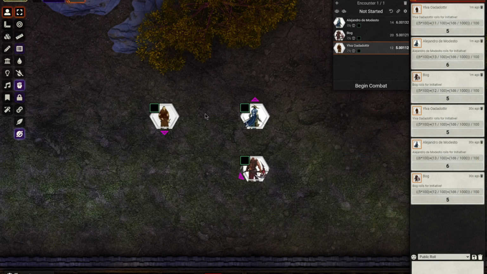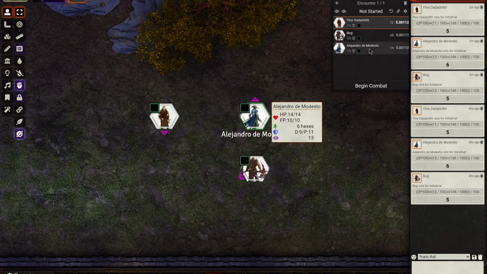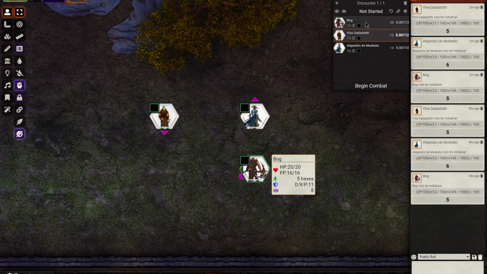This next feature is after you've rolled initiative, the GM, and only the GM, can drag actors in the combat tracker to change their initiative. If I need Bog to go after Ilya, I do that. If I need Alejandro to go in the end, I can do that. If I need Bog to go up the front, I do that. And it just modifies their speed number only for the combat tracker to change their order.